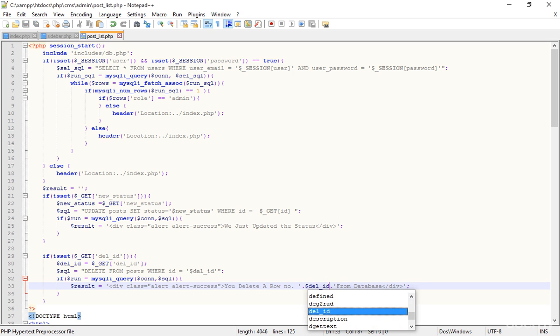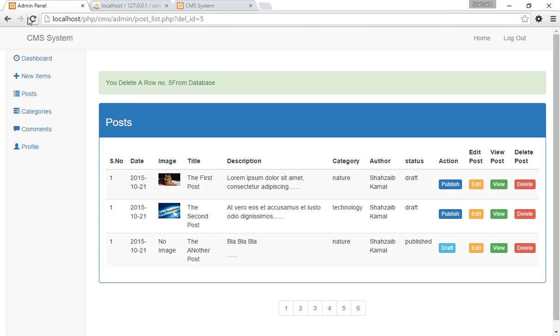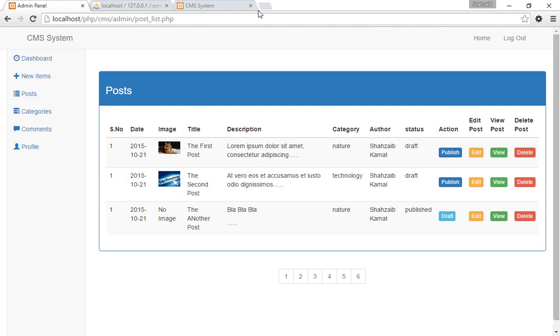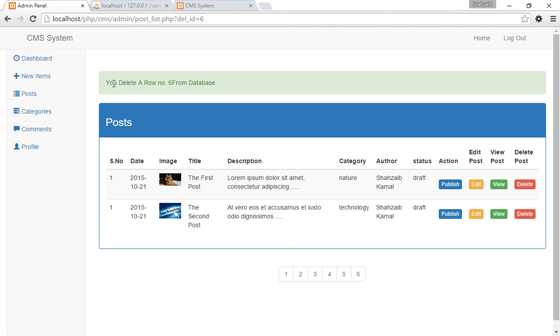Now let's save that and go to the browser and refresh that. Now the del id 5 was selected, so that is why the 5 has been deleted. Now this query won't work because there isn't any other del id 5. So now if I click on another post and I click on delete, now you can see that you deleted a row number 6 from database.